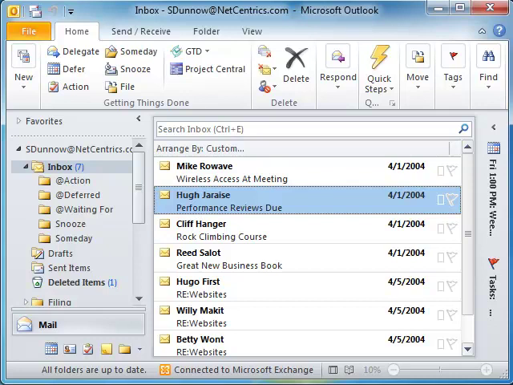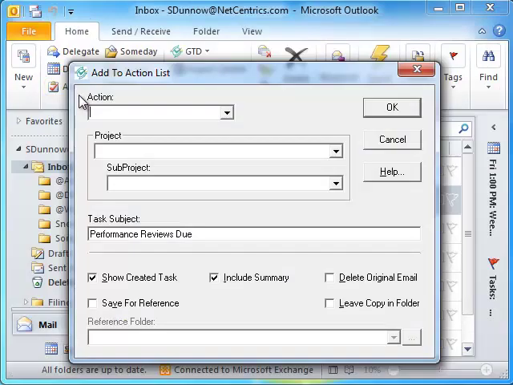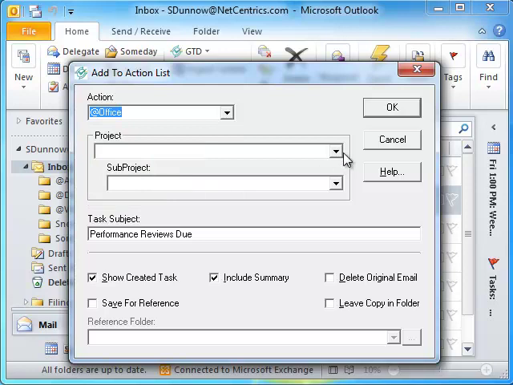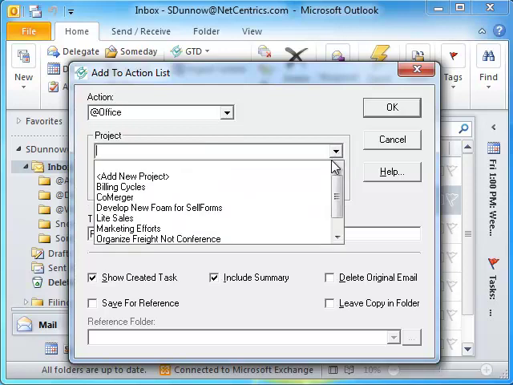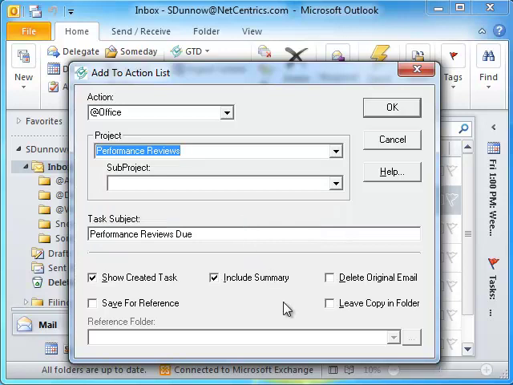The Getting Things Done Outlook add-in allows you to create an action task directly from an email message. Open the email message you would like to process. In this case, Hugh Rays wants Shelby to conduct all of his performance reviews by the end of the month. Shelby will likely conduct his performance reviews in his office. Click the Action button. Tag the task with a project and subproject if you like. In this case, we're going to create a task that is at office and associated with a performance review project. At office means I will likely have to complete this task at my office.